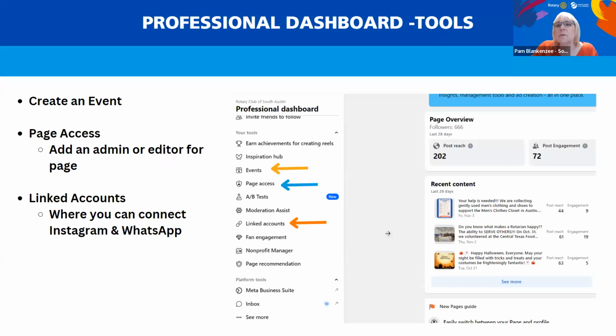Okay. So if you scroll down after the Ad Center, you come into the tools. The big one is create an event. That's the yellow arrow right here. Page access is the blue one. When you click on that, you can add a new admin or an editor onto your account. Best practice is to always have more than one admin on your account. A lot of clubs get locked out of their account because they only have one admin or editor on the account.